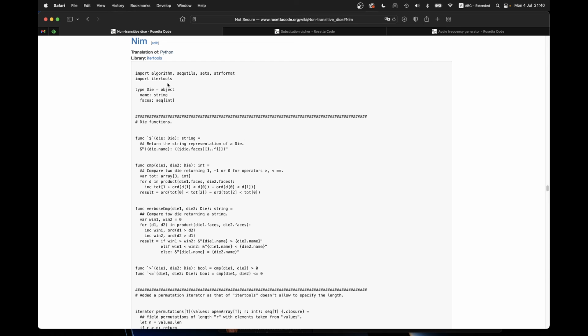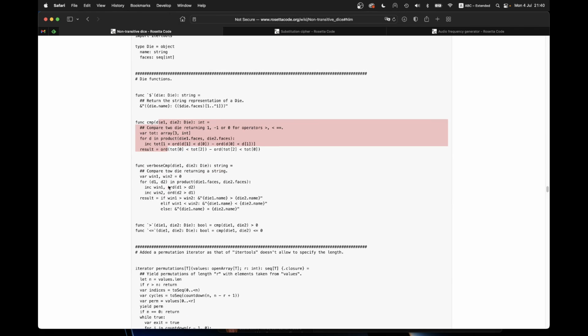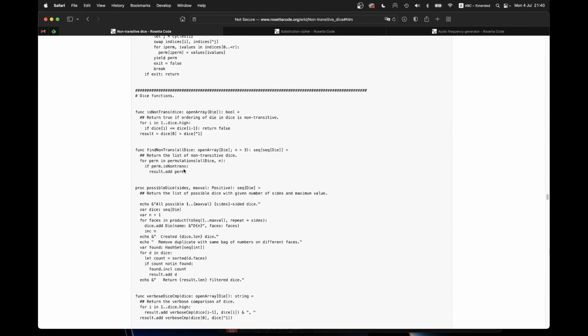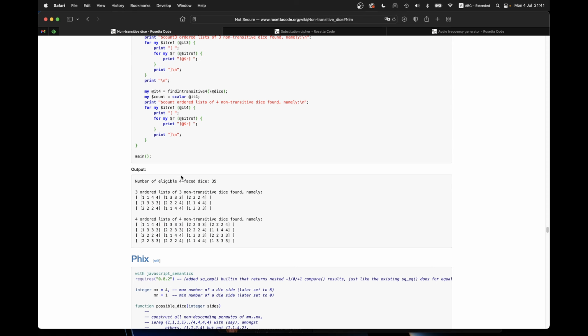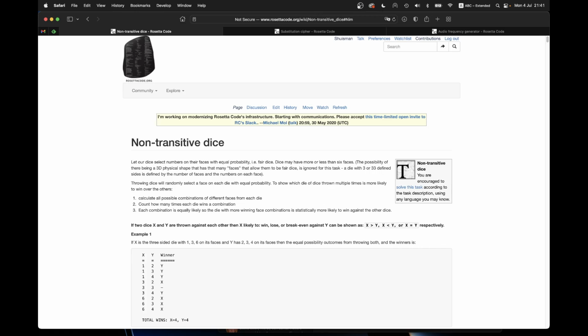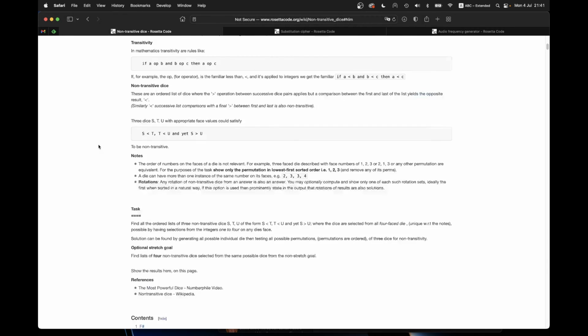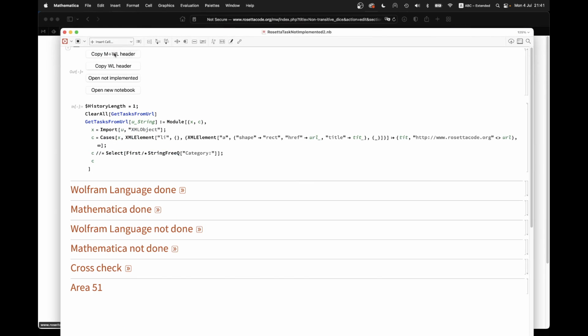In Nim, let's see how people do it here. So we have this comparator function, and then it's quite long. All right. Let's do above MiniZinc. I've never heard of that programming language.